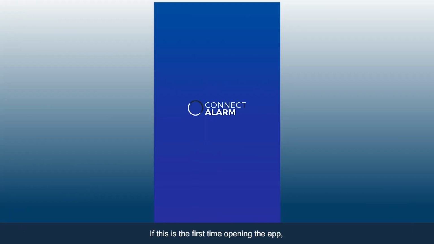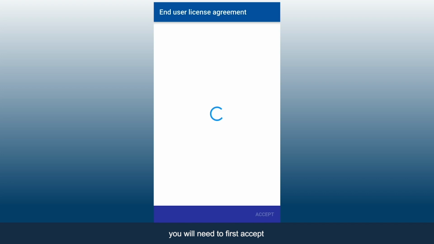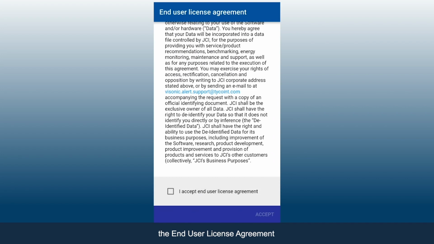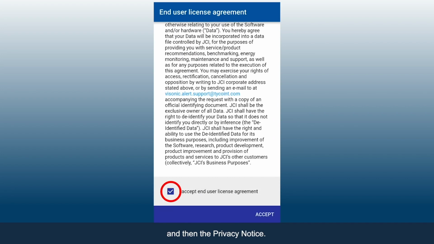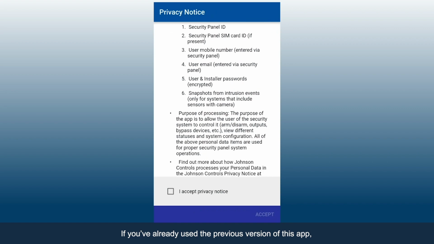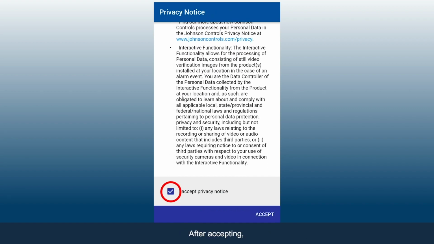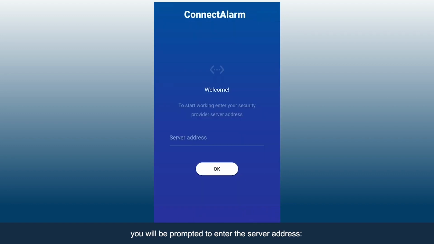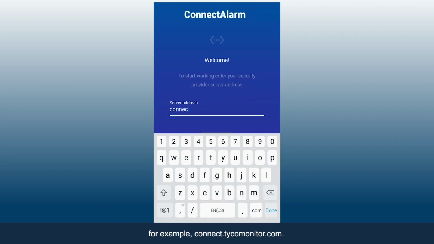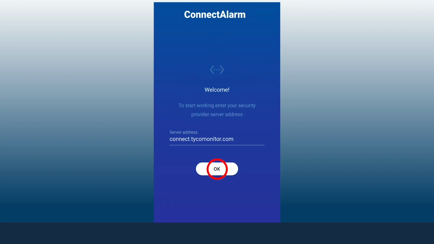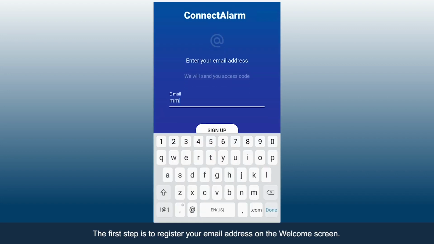If this is the first time opening the app, you will need to first accept the End-User License Agreement and then the Privacy Notice. If you've already used the previous version of this app, you will not see these screens. After accepting, you will be prompted to enter the server address, for example, connect.tycomonitor.com.